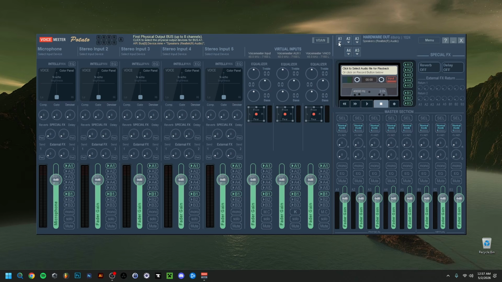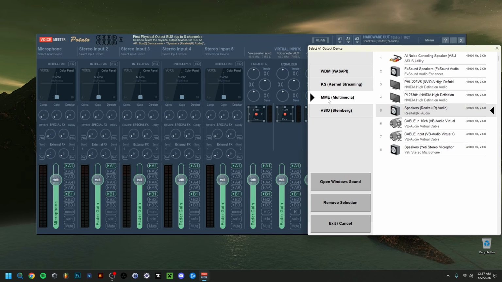And also in Voicemeeter itself, if I go to A1, once again, most of the time make sure it's an MME. I went for my speakers, so I can also directly hear what I'm doing. That's why I selected speakers, so I can actually hear through Voicemeeter Potato the actual effects in the virtual inputs. That's also quite important to mention.